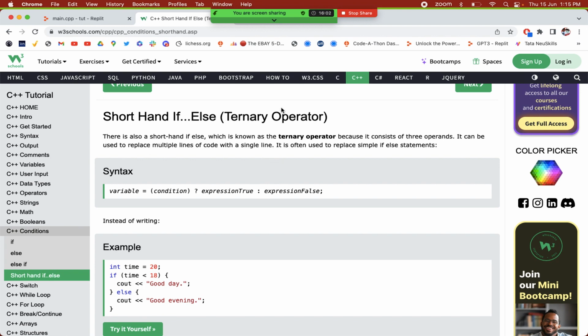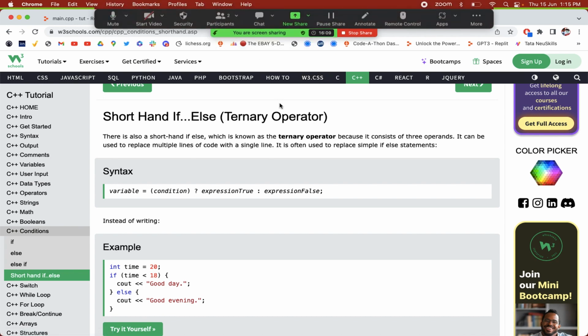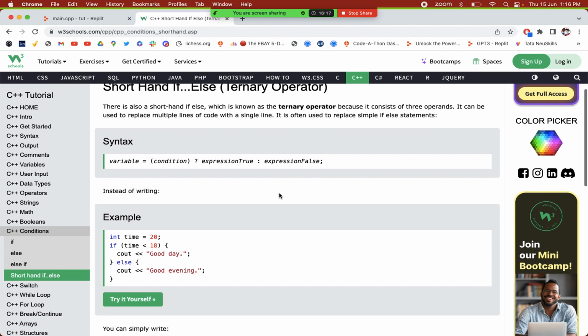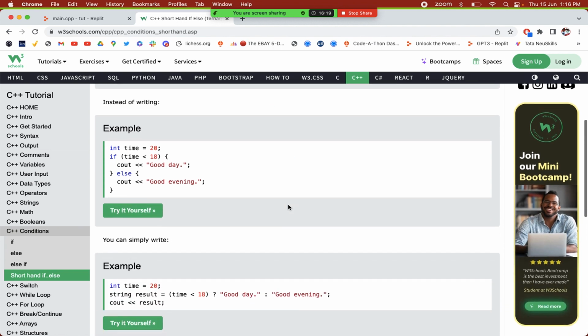There is also a shorthand if else, which is known as the ternary operator because it consists of three operands. It can be used to replace multiple lines of code with a single line. It is often used to replace single if else statements, right? So this is used to replace your if else statements.